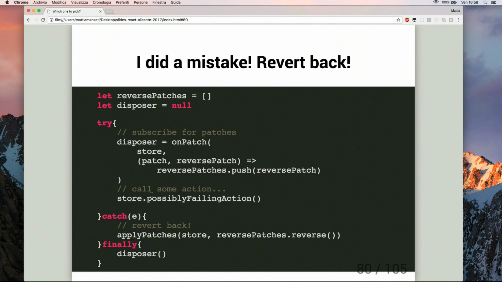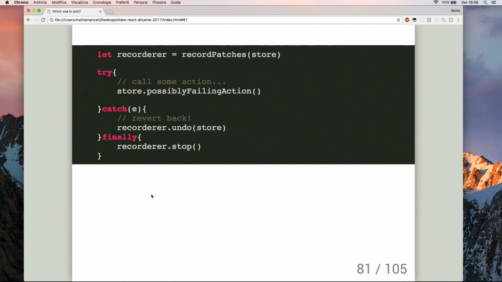And it's really nice. That pattern is so nice that we provide by default, inside the MobX-State-Tree package, a function like record patches that allows you to create a recorder over a store. Then you execute your function, and if something goes wrong, you can undo, and basically it does behind the scenes what we've seen before. It's like 10 lines of code behind the scenes, and when the execution of our function ends, we just stop the recorder and say, okay, you're fine, go up to the garbage collector.